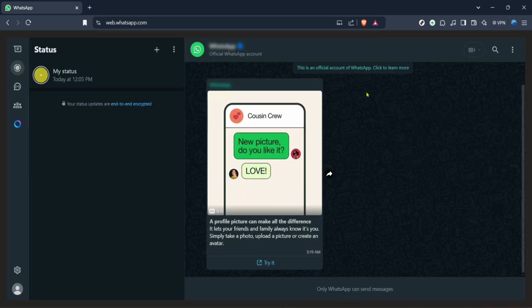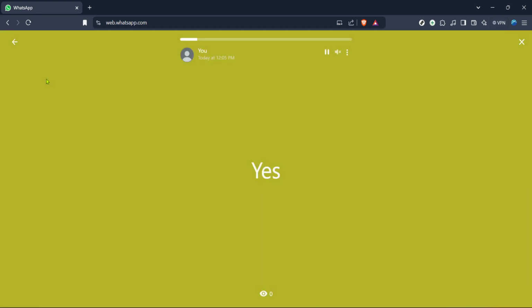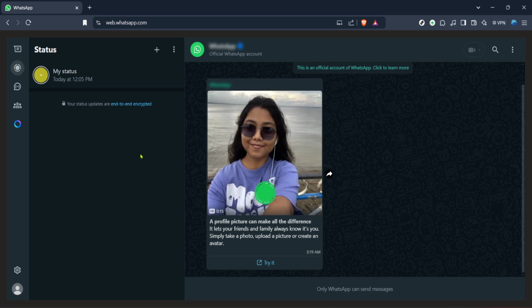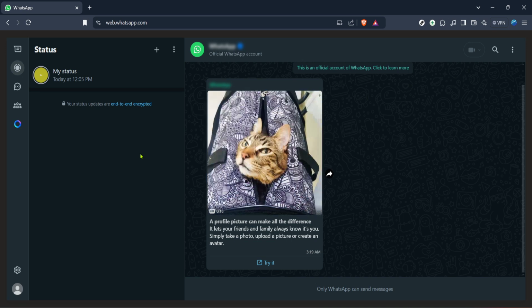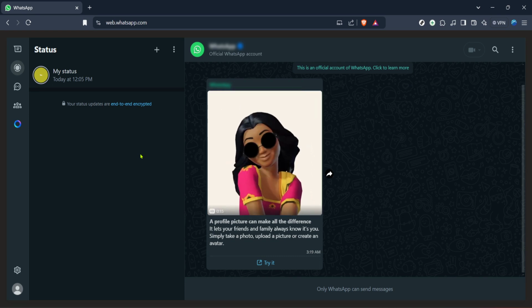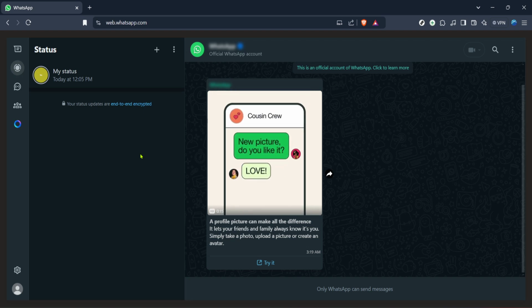WhatsApp web offers various formatting options, allowing you to customize your status to reflect your personality. You can choose different background colors and font styles, and even add emojis to bring your status to life. Once you're satisfied with your crafted message, it's time to share it with your world, or at least with your WhatsApp contacts. Look for the send icon, usually represented by a paper plane. Clicking on this icon will immediately post your status. Congratulations, you've just shared a part of your day with friends and family through WhatsApp web. And just like that, you've navigated through the process of posting a status on WhatsApp web.